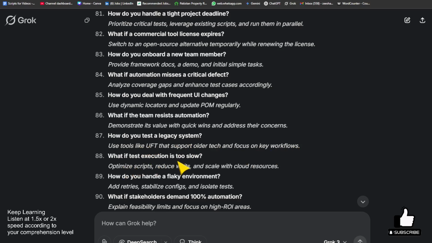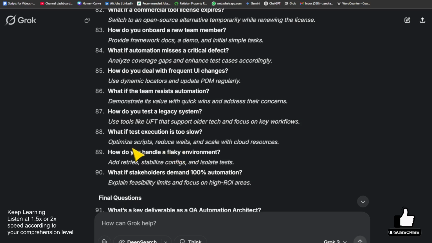What if test execution is too slow? Optimize scripts, reduce waits, and scale with cloud resources. How do you handle a flaky environment? Add retries, stabilize configs, and isolate tests. What if stakeholders demand 100% automation? Explain feasibility limits and focus on high return on investment areas.